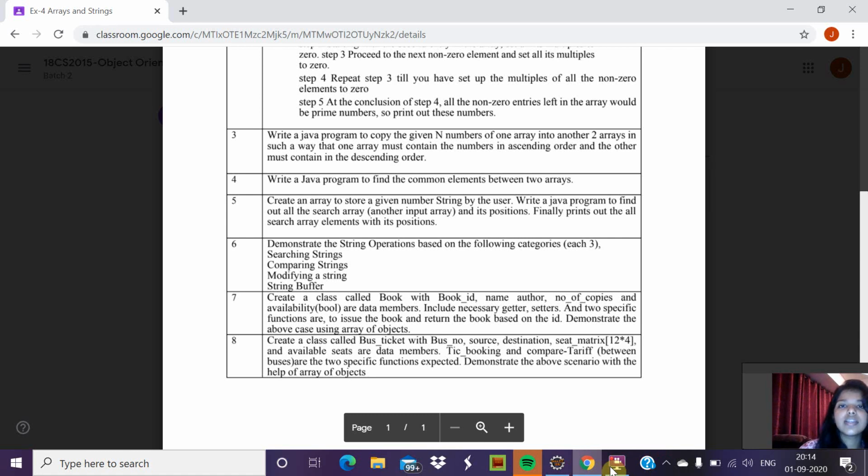This is URK 19 CS109P, exercise 4, arrays and strings. Fourth question: write a Java program to find the common elements between two arrays.